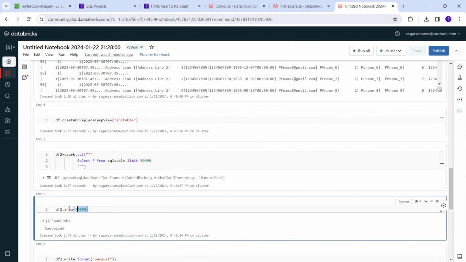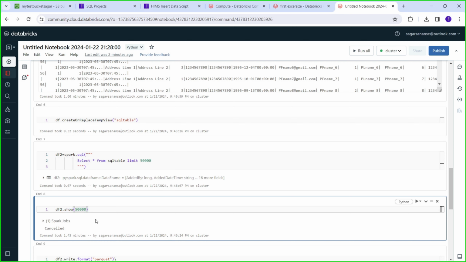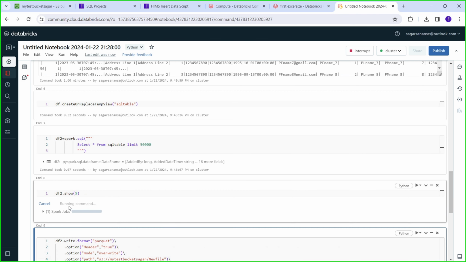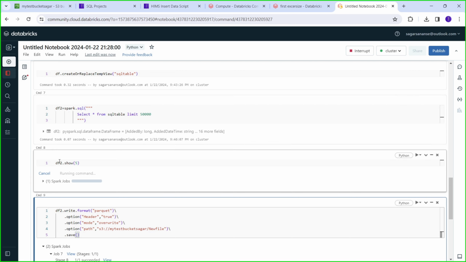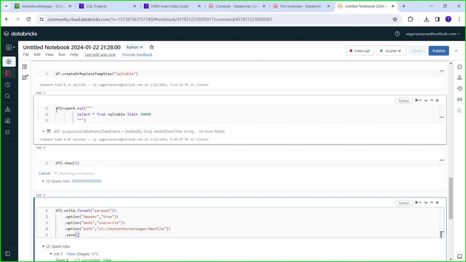Yeah, here we will get 50,000 records. Okay, so I'm canceling it. For a fraction of a second, yes, it will give you the 5 records. Whatever SQL query we can run over here, that will be assigned to df2, and df2.show will give us the records or result set in that data frame 2.